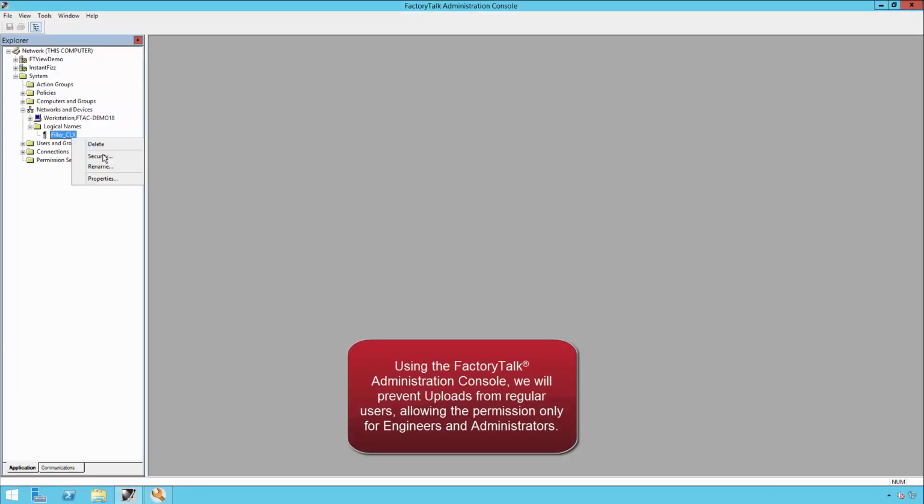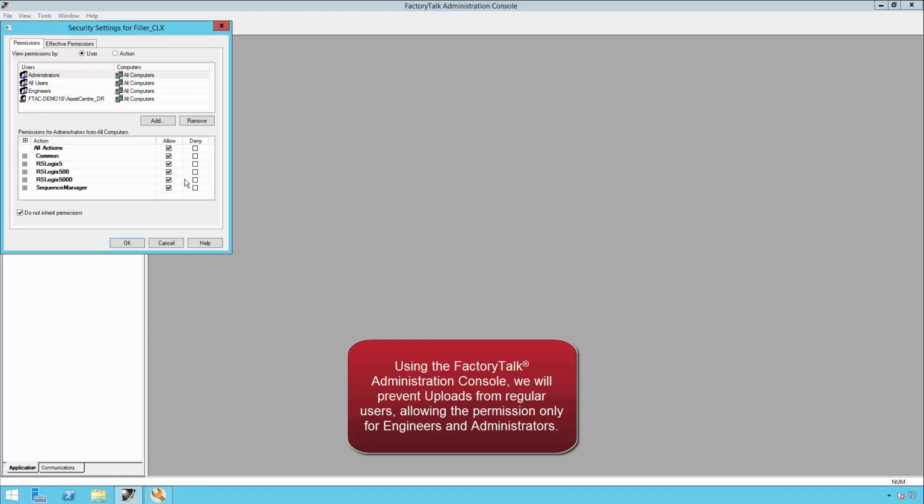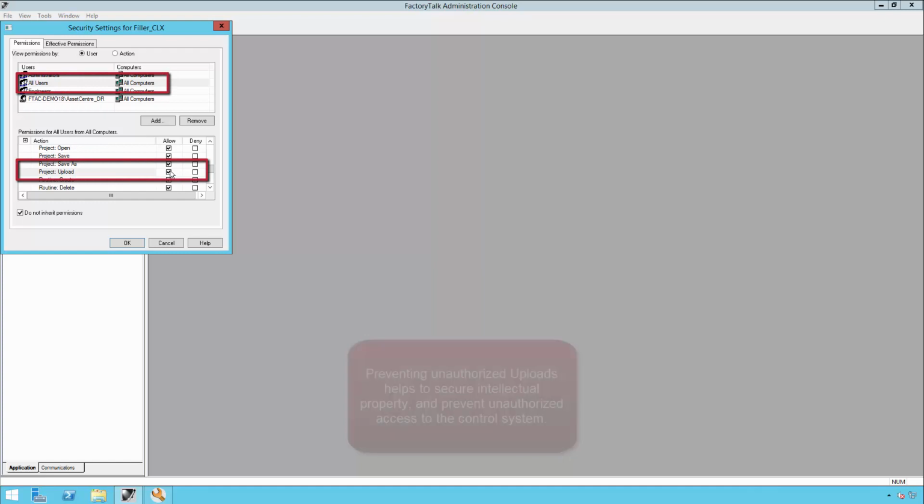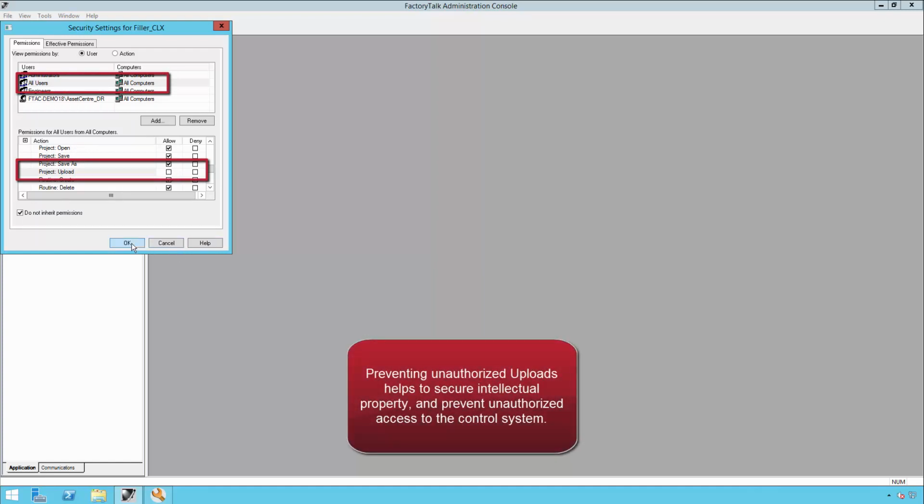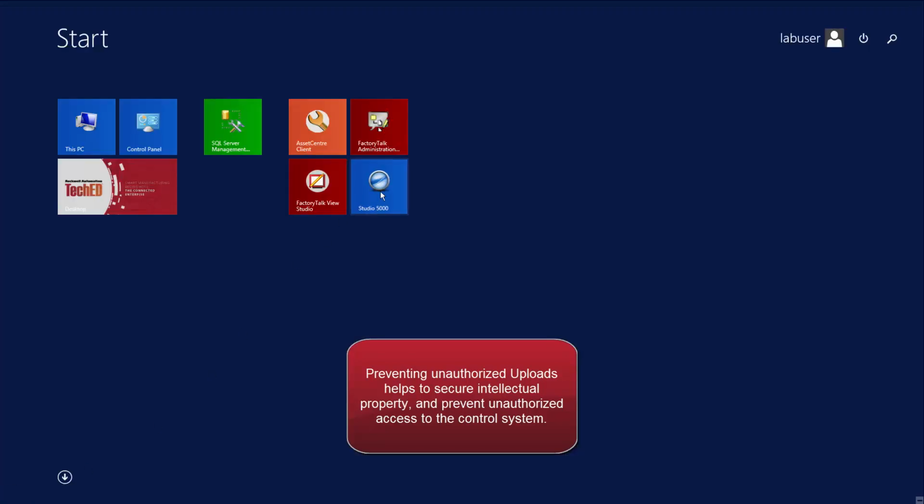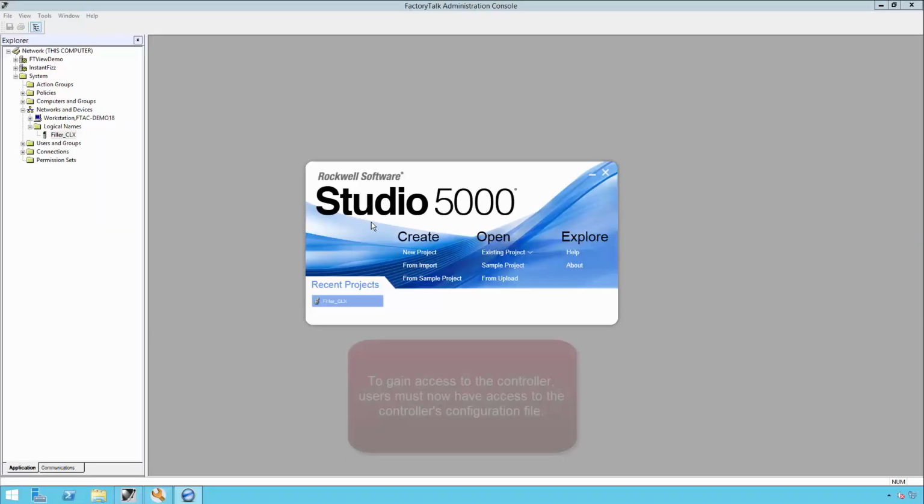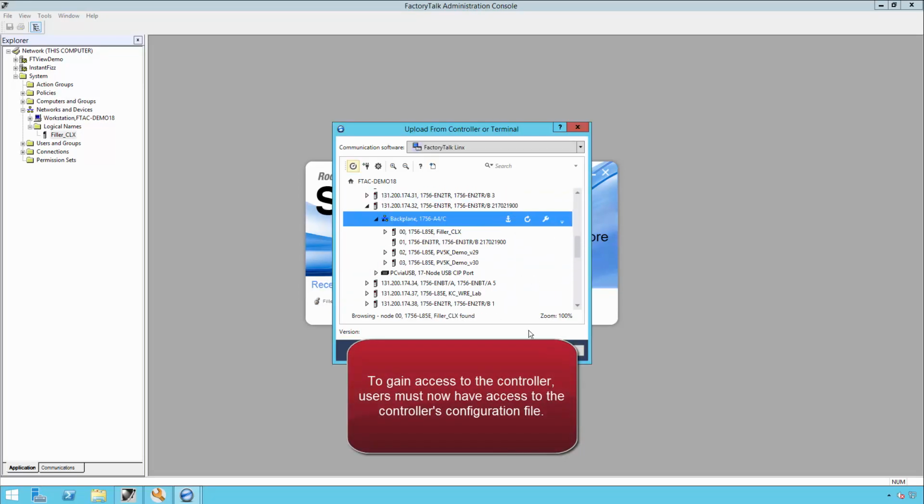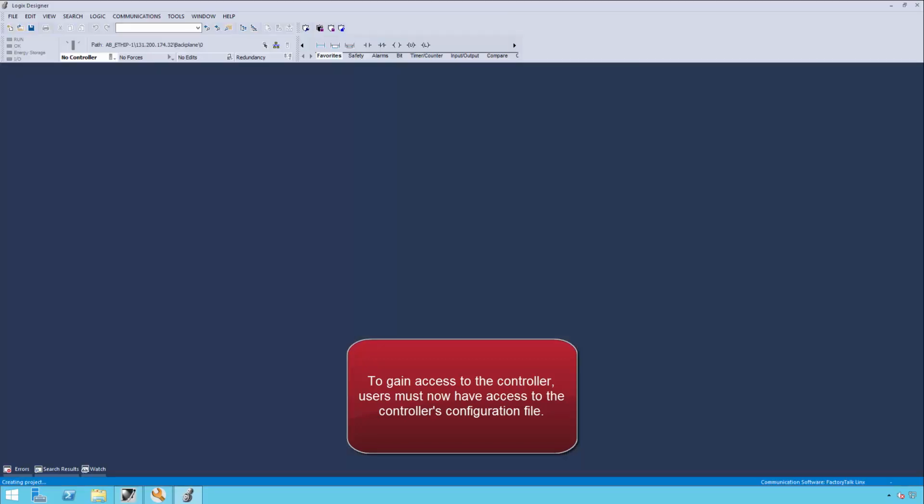Using the FactoryTalk administration console, we will prevent uploads from regular users, allowing the permission only for engineers and administrators. Preventing unauthorized uploads helps to secure intellectual property and prevent unauthorized access to the control system. To gain access to the controller, users must now have access to the controller's configuration file.